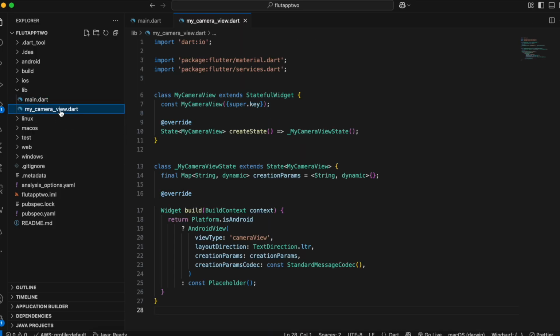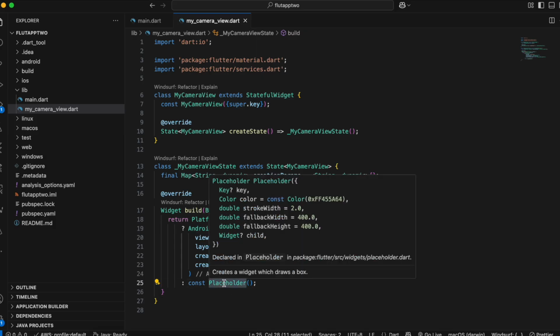Then here we have this camera_view.dart file. So again, this is boilerplate code to embed a native Android view. Here you can see if the platform is Android, then we are displaying this Android view. This will display the live camera preview as well as the MediaPipe gesture recognition integration. And for all other platforms, we are just displaying a placeholder.